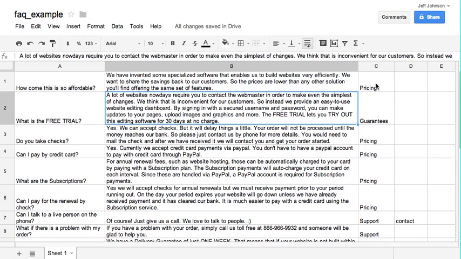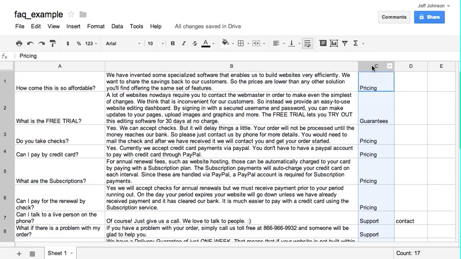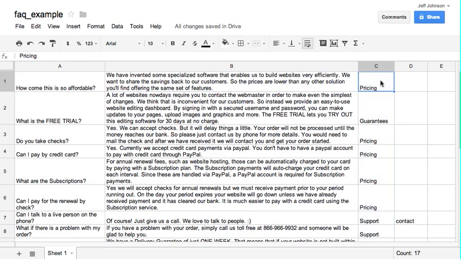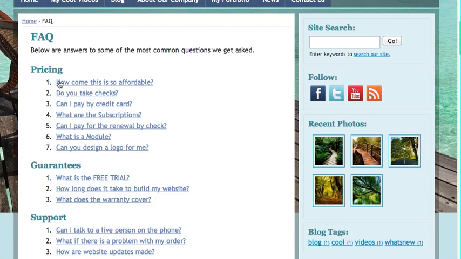Now if you didn't have this column, which is the third column, and that's for grouping your questions, then it would just go one right after the other, and it would just sort of look like this right here, and it wouldn't have these headings and that sort of thing. But the minute that you add this column and you put in your category groups over here, then it starts grouping them just like that.